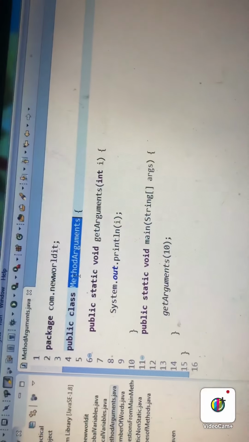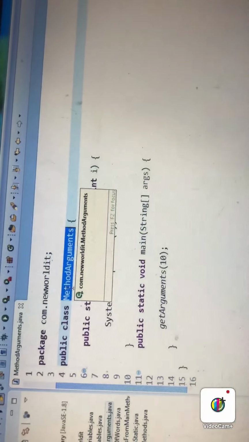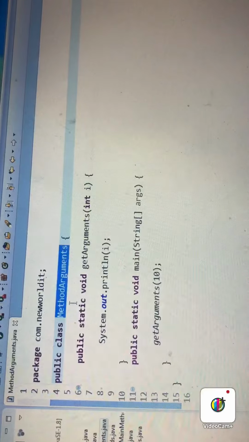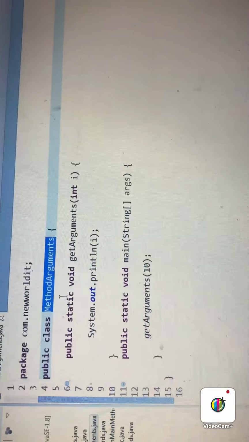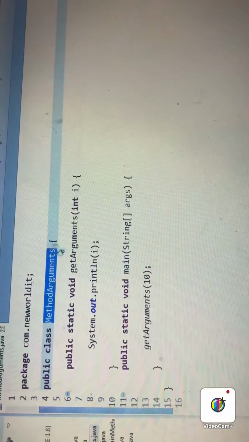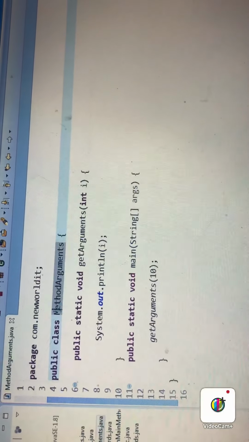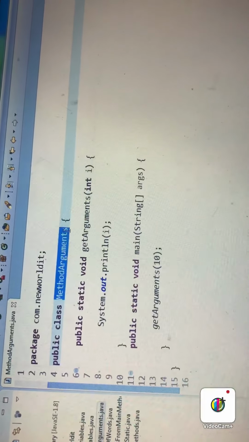So what did I do? I took a class of method with arguments, because whenever we take any class or anything, it should be related to the task we are doing. My topic is method arguments. So that's why I took method arguments. I can take method with arguments also, it will be fine, but at the time I didn't get any thought, so I took method arguments.